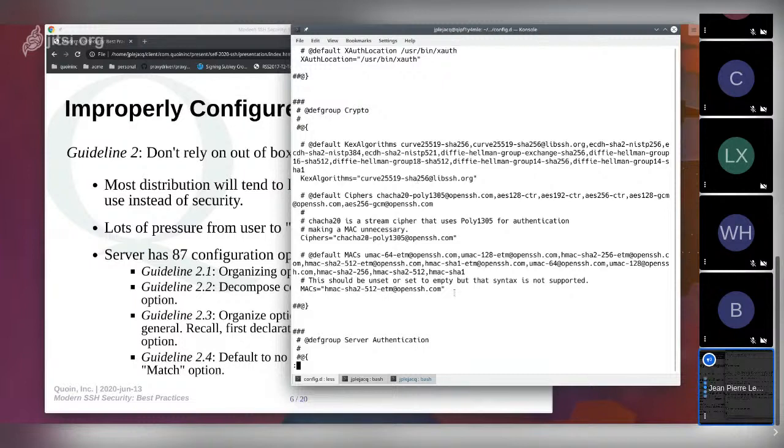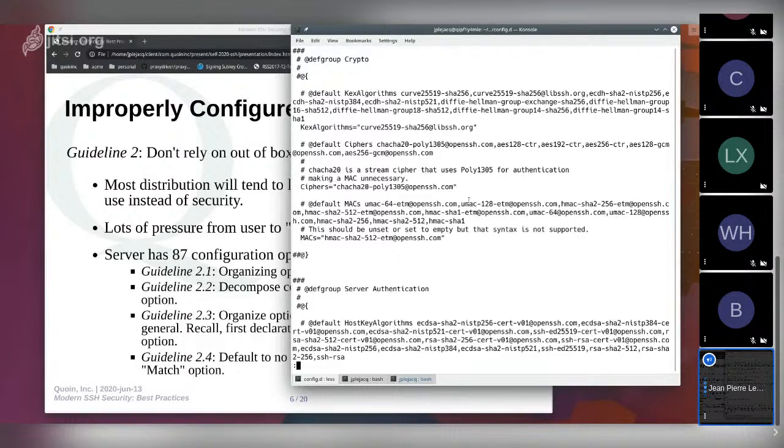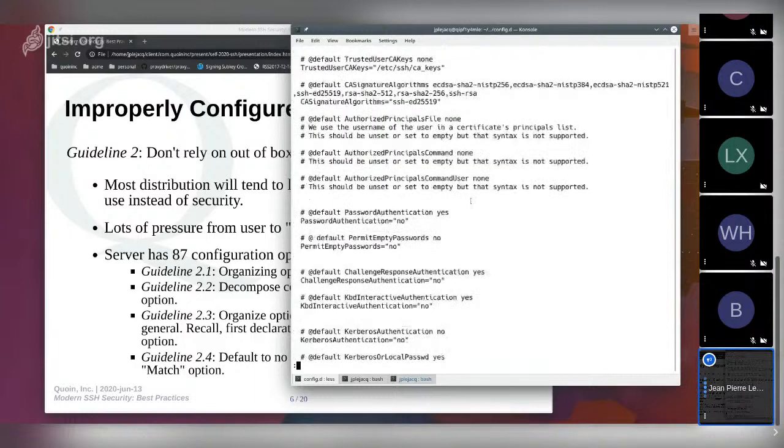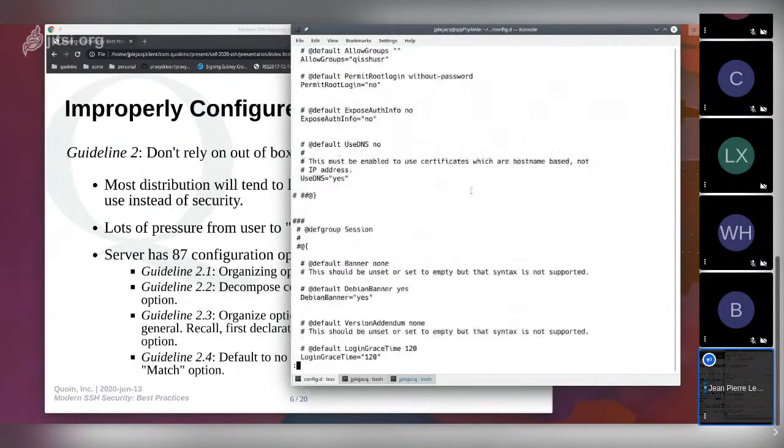I'll have another reference that shows how to select these different algorithms and which ones are the better ones. And then I'll just jump down to the bottom. So you can see there's a hell of a lot of options.